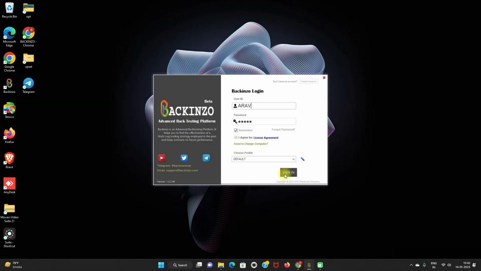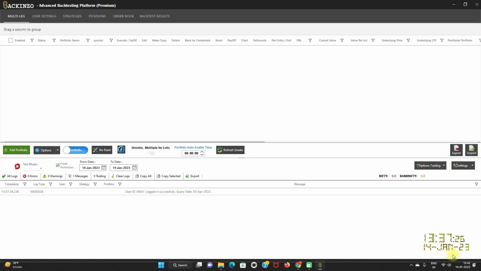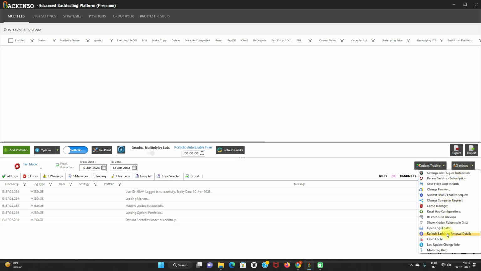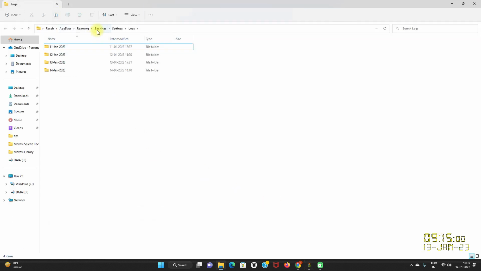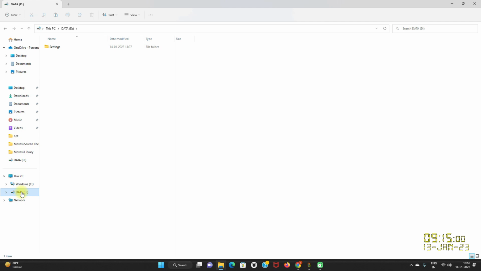Now, I'm logging in to BackInzo after entering my ID and the password. Now just go to the open locks folder, locate BackInzo at the address bar, click on it, and herein you will find the settings folder, right? You have to replace this new settings folder with your backed up settings folder, which you have saved onto your pen drive. So just cut it and copy that complete settings folder which you have taken the backup of onto your pen drive.